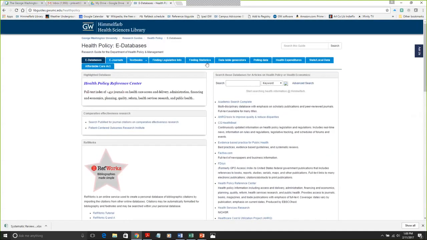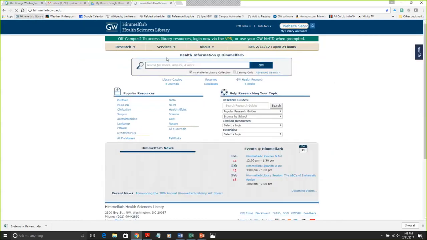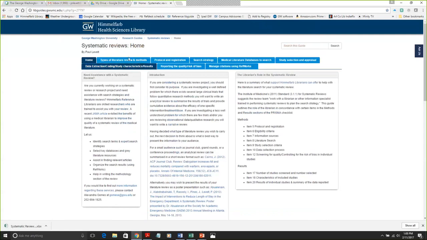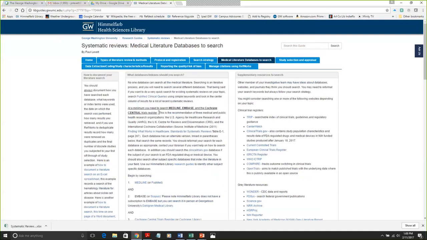There are also three databases that you really ought to be searching every time, regardless of your subject area. And these are listed on the research guide that I have on systematic reviews. You'll see that this guide has various tabs at the top, one of which is medical literature databases to search. And so the AHRQ, the UK Centre for Reviews and Dissemination, and the International Cochrane Collaboration all recommend at a minimum that you need to be searching Medline, Embase, and the Cochrane Central Trials Register.